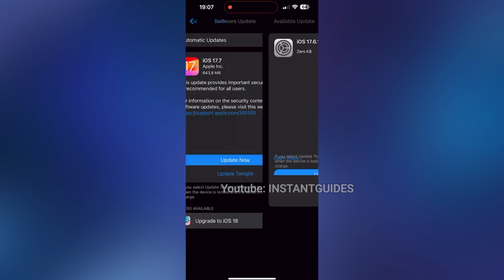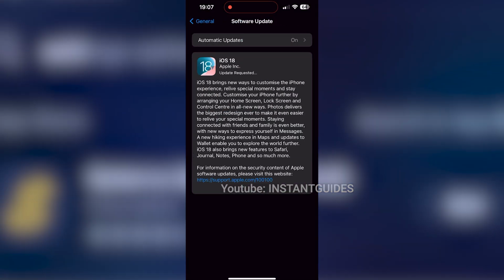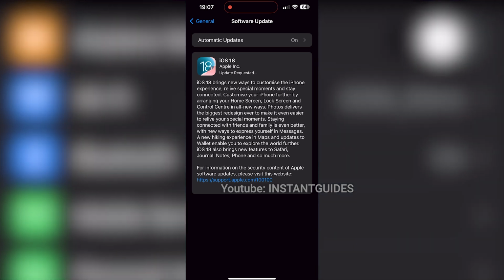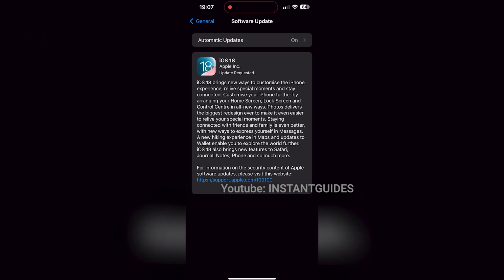Now, all you have to do is wait while your phone downloads and installs iOS 18. This might take a few minutes, so make sure your device is connected to Wi-Fi and has enough battery. And that's it. Once the update is installed, your phone will restart with the new iOS 18.